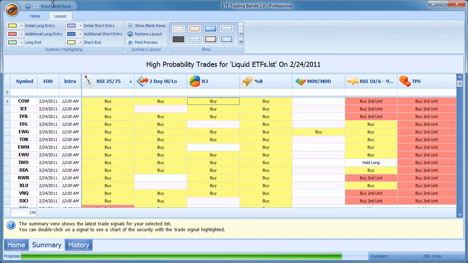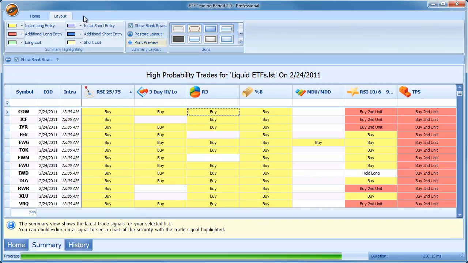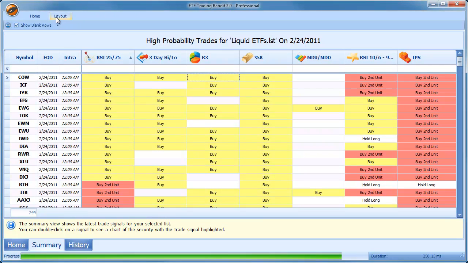Secondly, you'll notice that there is now a quick access toolbar. You can choose to show this above or below the main menu. You can choose to shrink the main menu if you want. And this is now where the show blank rows button is. Previously it was down here somewhere, but now it's in the quick access toolbar.